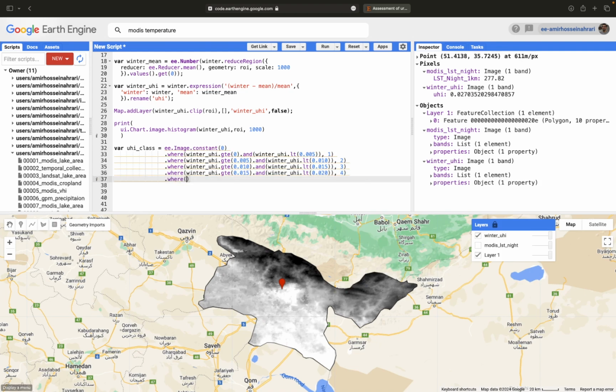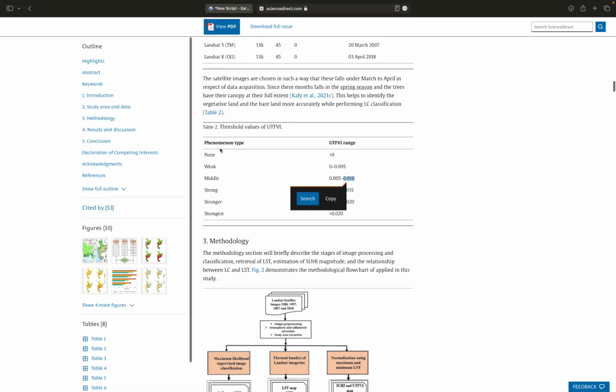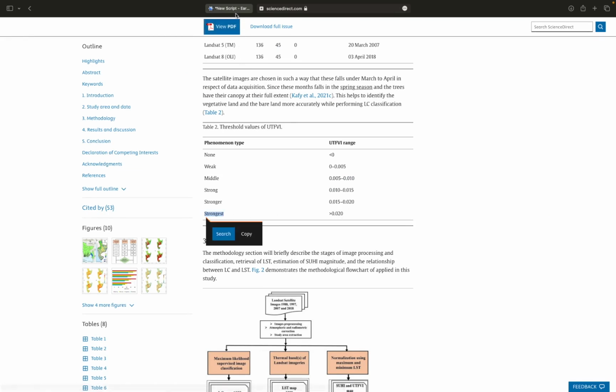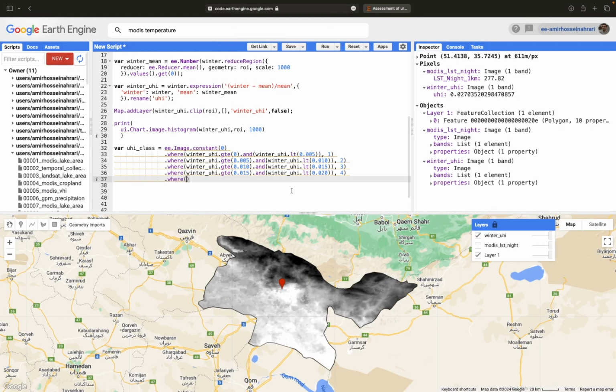And for the last one, if you check the description, the pixels greater than 0.020 are labeled as the strongest class. So here, pixels in urban heat island that are greater than or equal to 0.020, label them as class number 5.